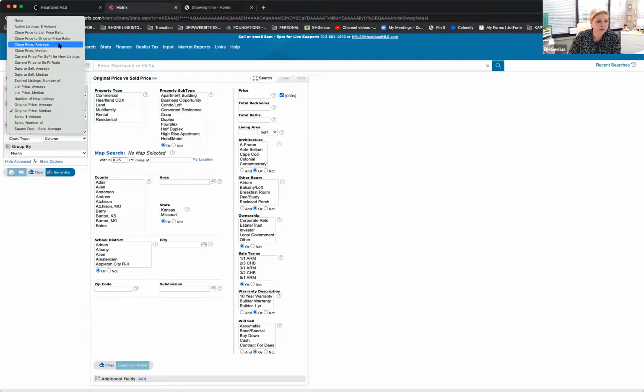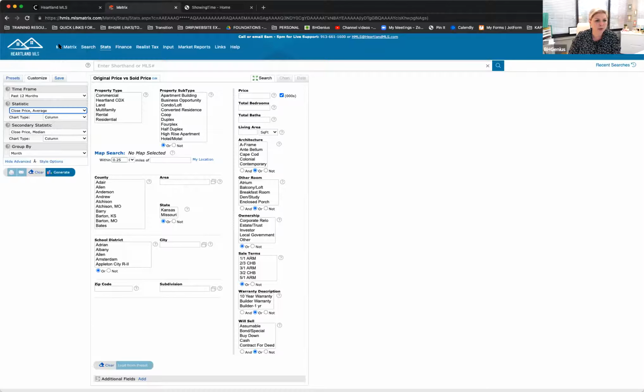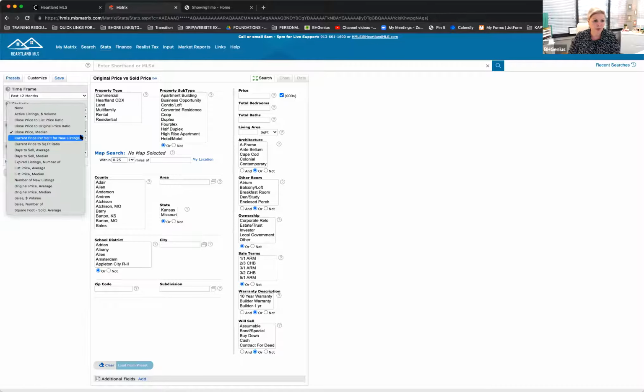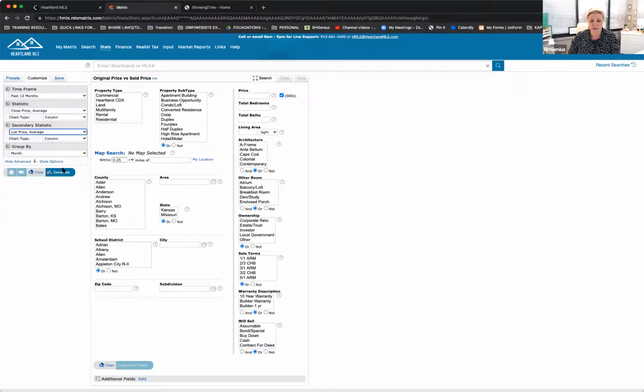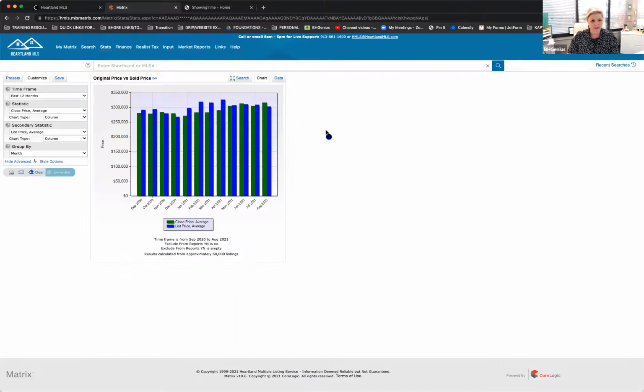Let's pull a close price average. And then a secondary stat we can pull would be, let's pull a list price average. And then hit generate, and I'll show you what this looks like. Come on. This one, if you're going to overlay, I'm going to do smooth lines on this. You can kind of see what it looks like on top of each other.